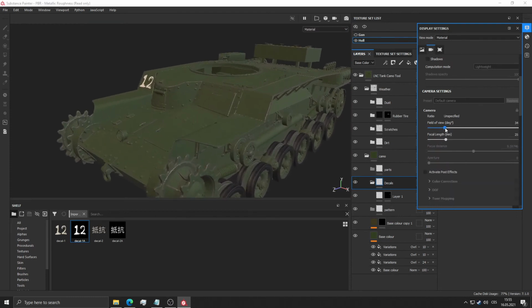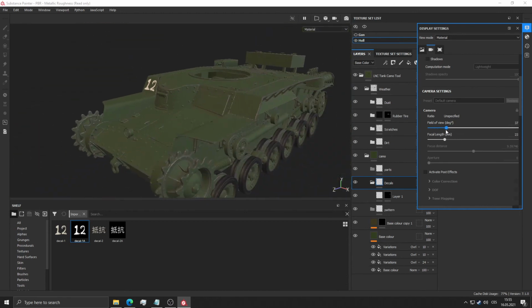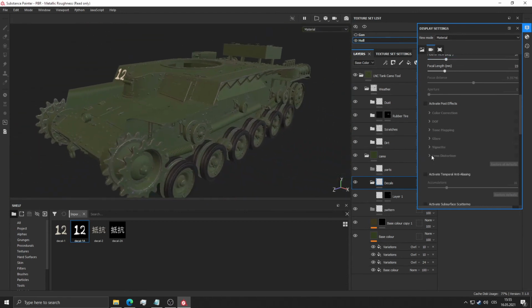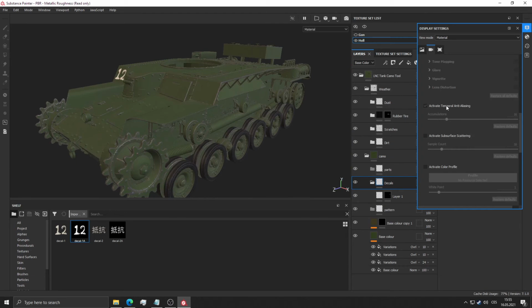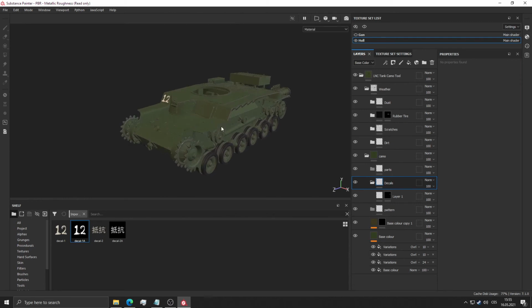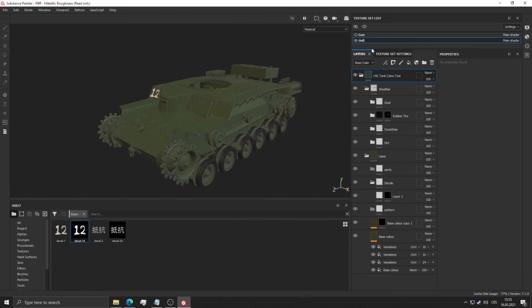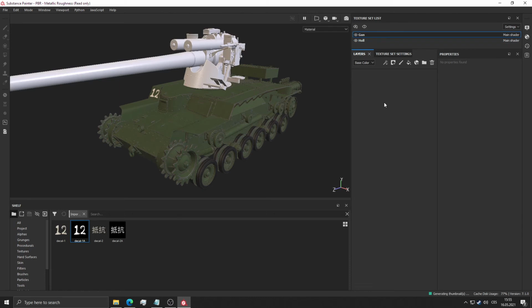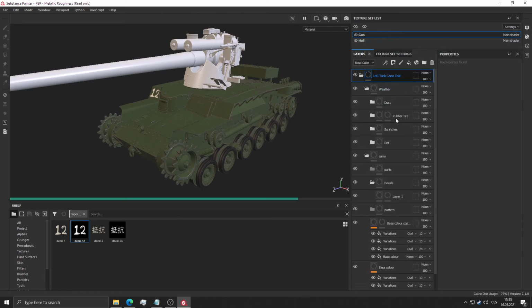Field of view. And some post effects, anti-aliasing, and many other things to adjust. Usually it is pretty worthless. If you want to render the skin, let me just slap also the material on the gun.